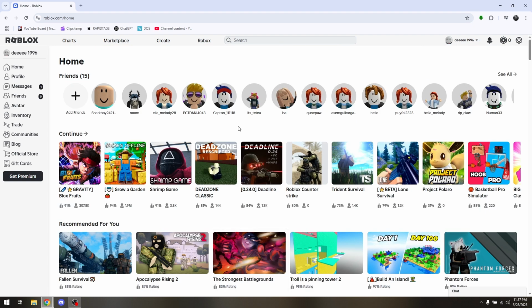So first things first, open up your Roblox launcher or even browse your Roblox via the web version. Right now I'm currently using the web version, which is on Google Chrome, and heading directly to roblox.com. And once you're here, just make sure that you're logged into your account.